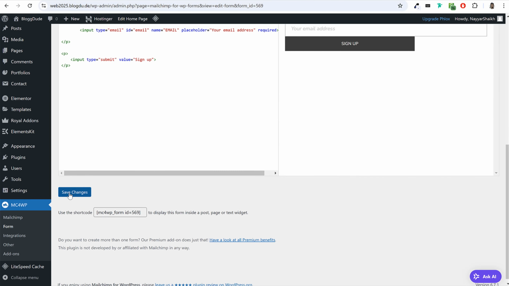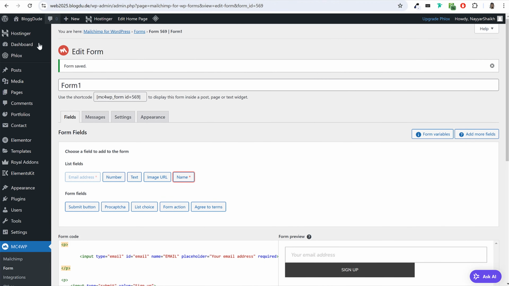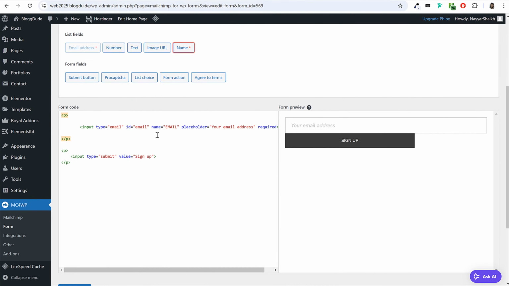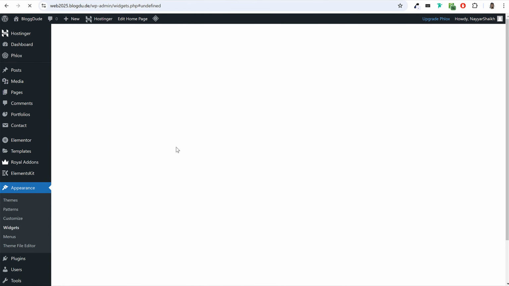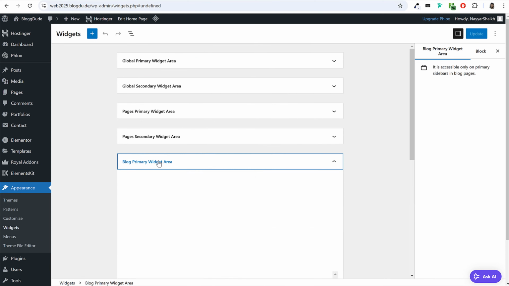Fine. Okay. Click on save changes. This is the only thing that you need to do. Now we can come over here. We can now add this sidebar. For this sidebar, we can go to appearance and click on widgets under appearance. And we have to add these widgets under this blog primary.